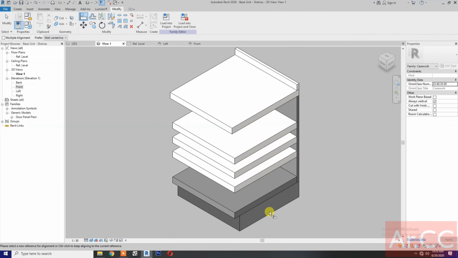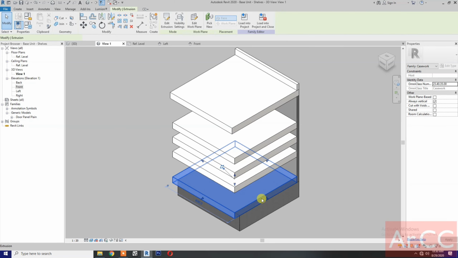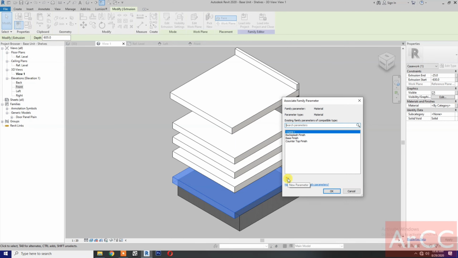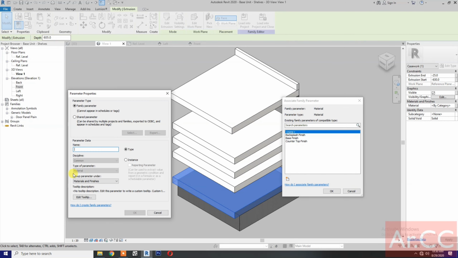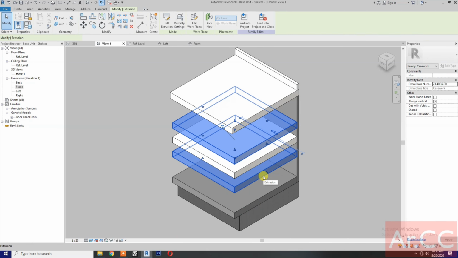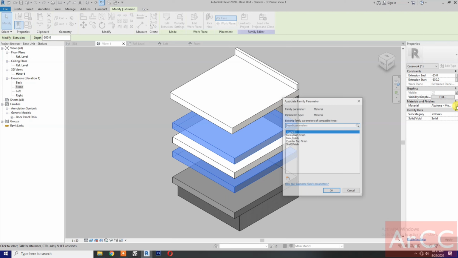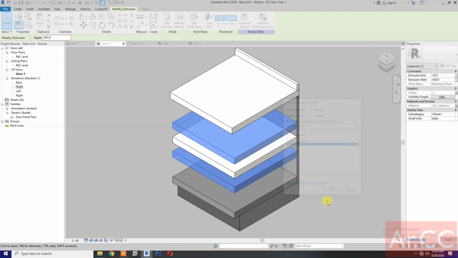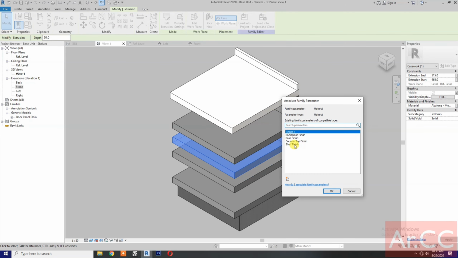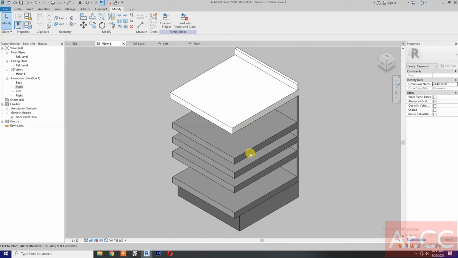Okay, go to 3D view, select the extrusion, go to materials and finishes, pick the button, and let's create a new material parameter and name it shelf finish. Okay, select the shelves, the two shelves, pick the button, select the shelf finish, select, then select the shelf finish.